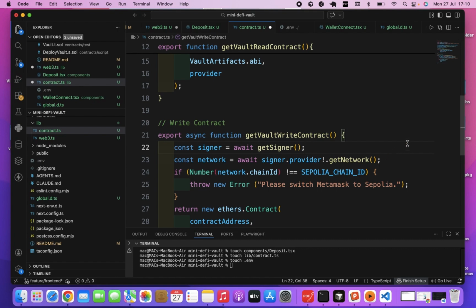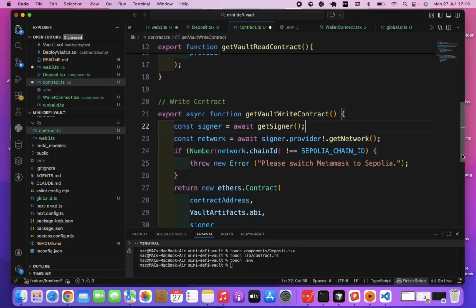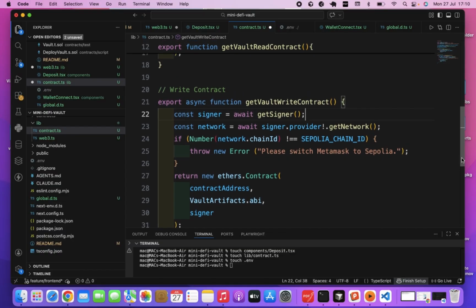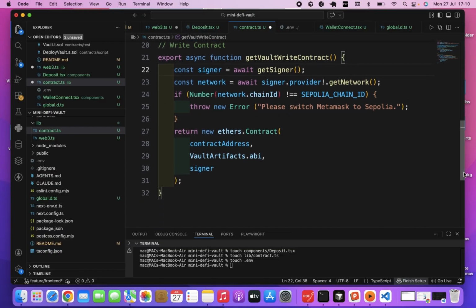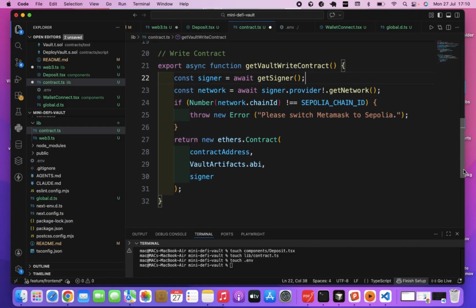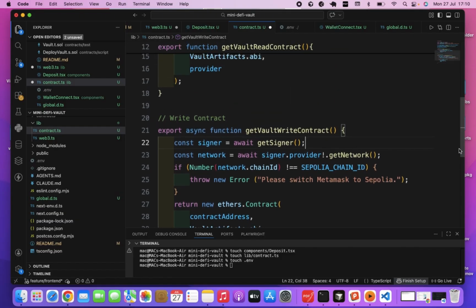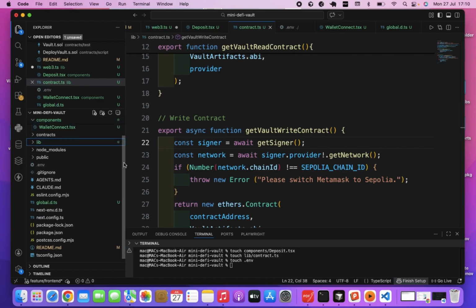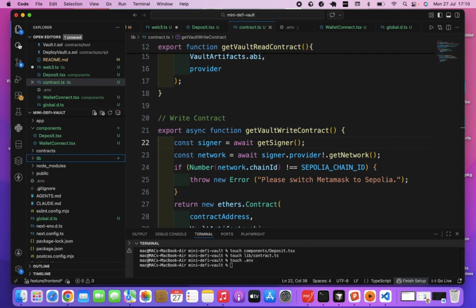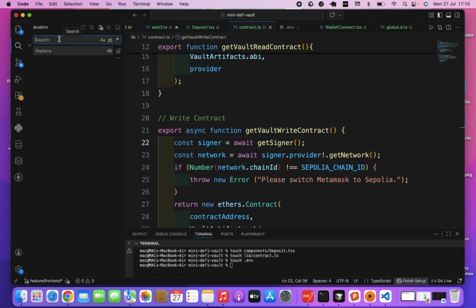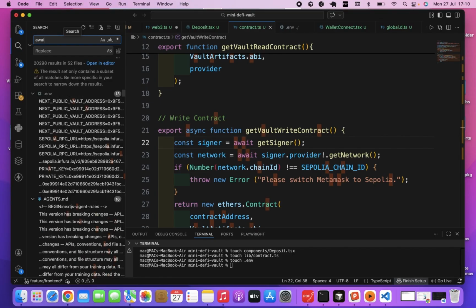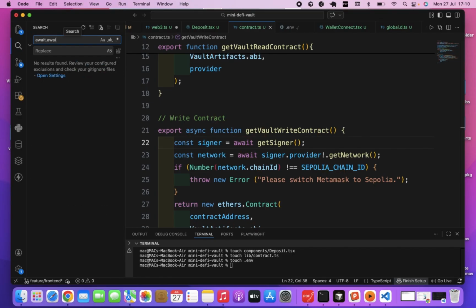Oh, I just remembered something. There's a place we wrote await.await instead of await.wait. So the error is gone. So we are through with our library contract.ts. But I remember one place where I did something like await.await. Let me search where I did await.await.